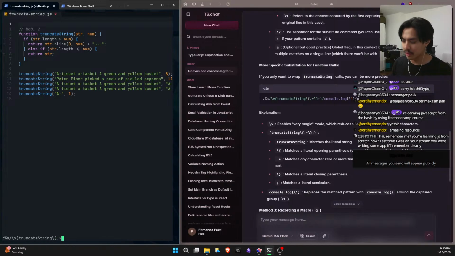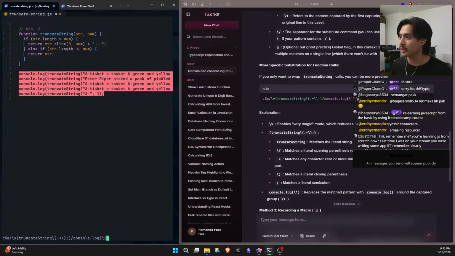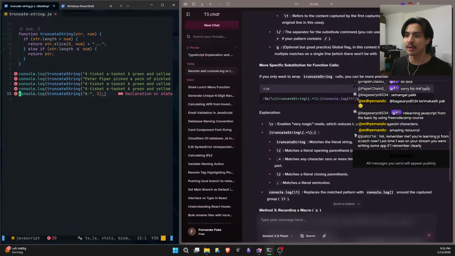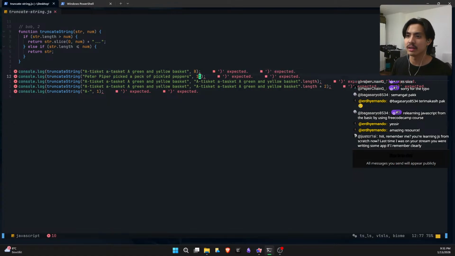Oh my god, that is so cool. It just rewrites the whole thing for me. Oh my god, that is such a cool. I just forgot to do that and have to delete that. But that is so cool. Neovim, everybody.